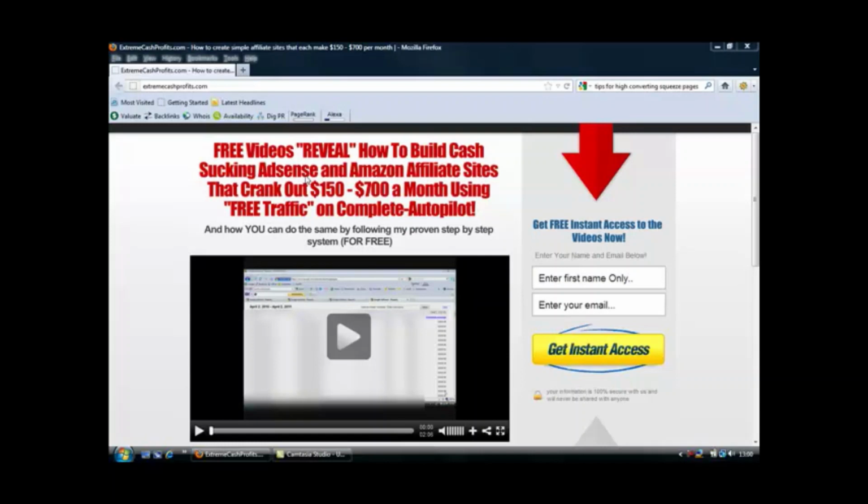it basically improves conversions and it holds people to the page more, and this is exactly what you're trying to accomplish with a squeeze page. So I use a lot of these different power words in my headline.